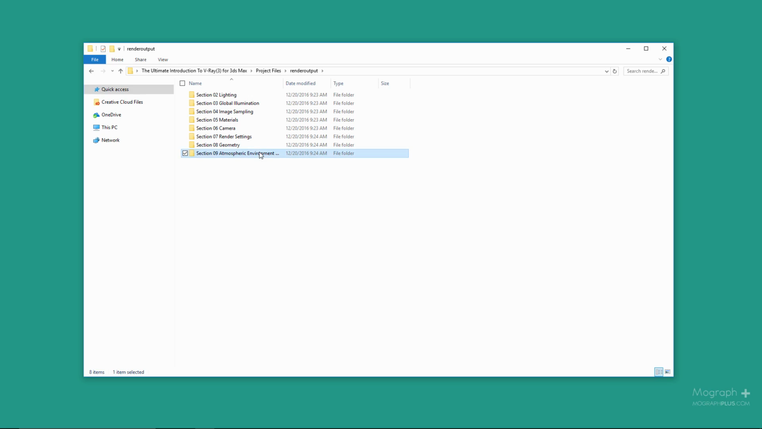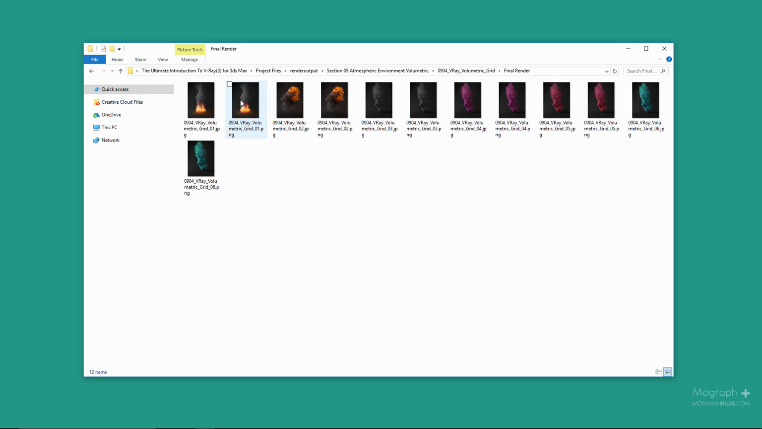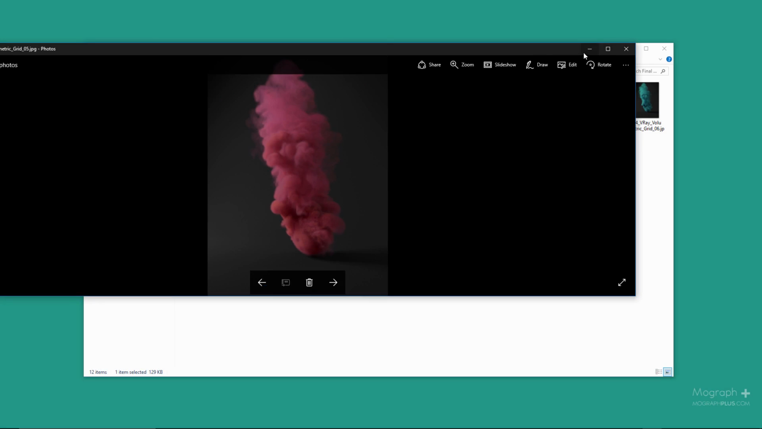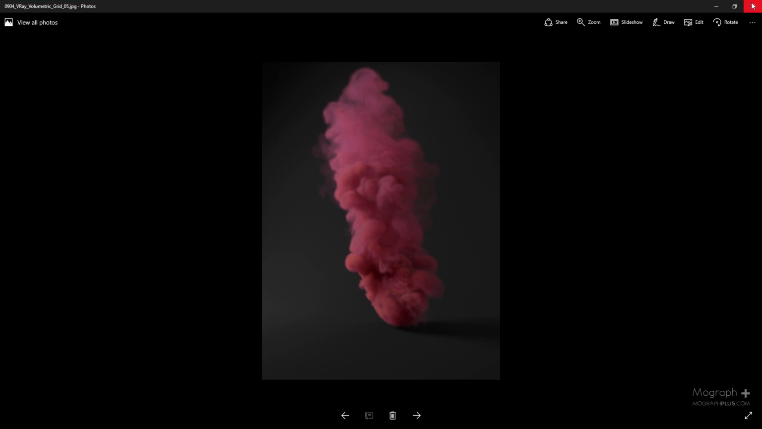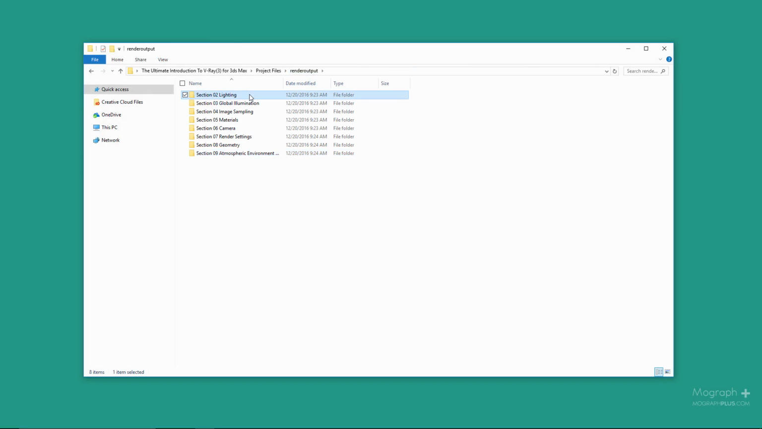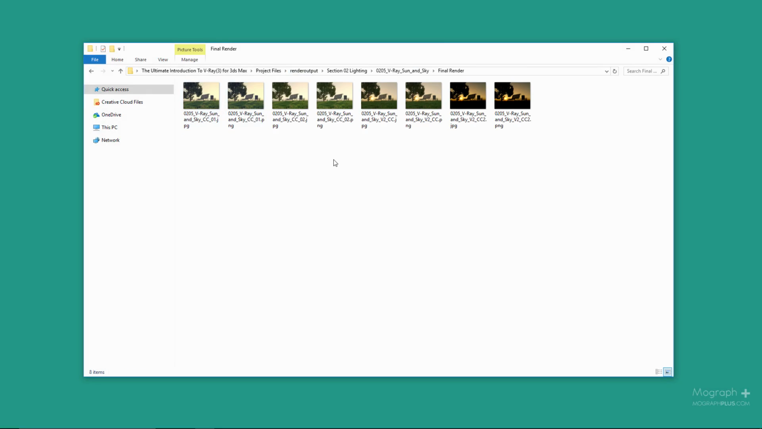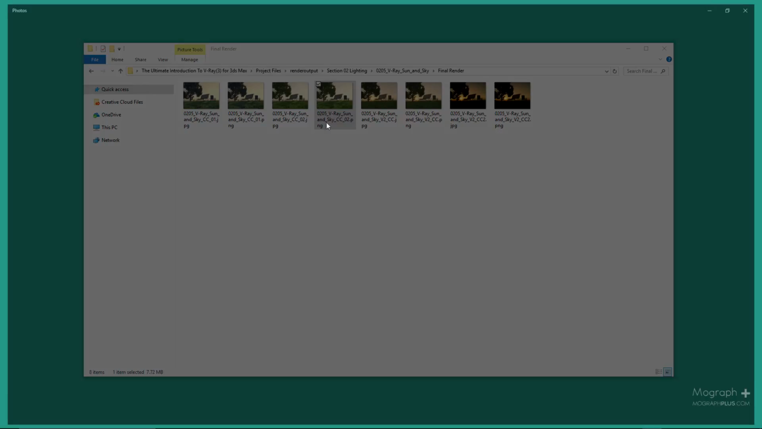For example, the final renders for the volumetric grid lesson, which is the last lesson of section 09, can be found in section 09, lesson 0904, final render folder. And there we have all the final renders for that particular lesson. Or if I go to lighting section, lesson 0205, which is about the sun and sky, in the final render folder we have all the final renders for this lesson too.